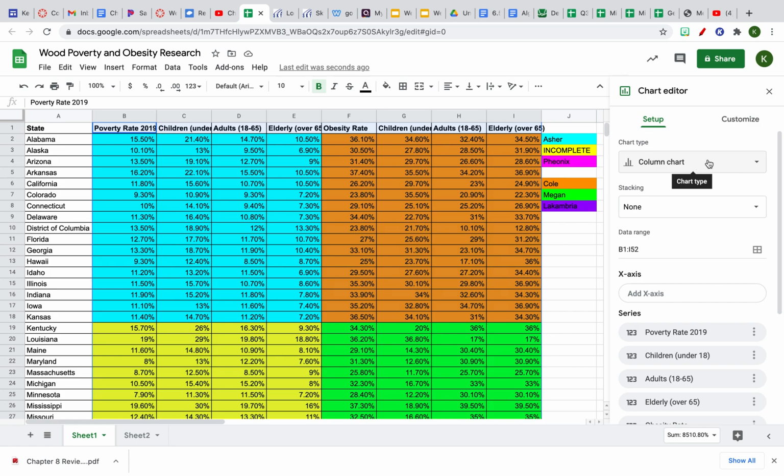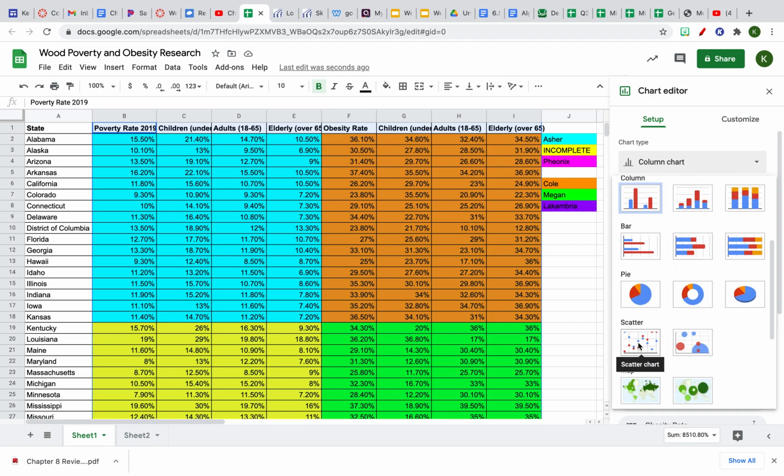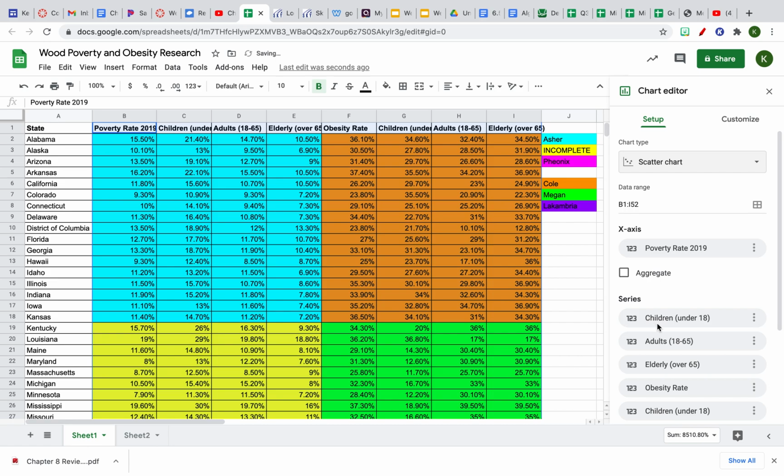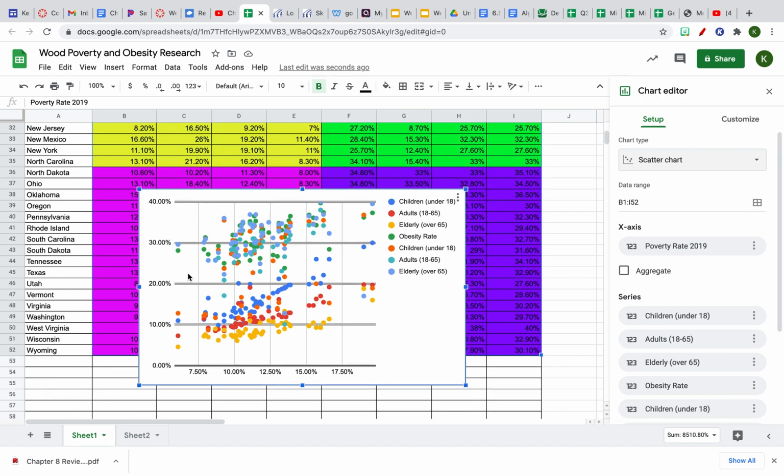So instead of having a column chart, we are going to change this to a scatter chart. Now you should look and make sure first that all of your data looks good. So if you've got a row of dots across the bottom, you've probably missed a percent sign somewhere along the way.